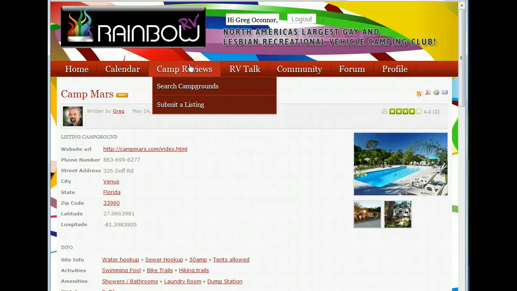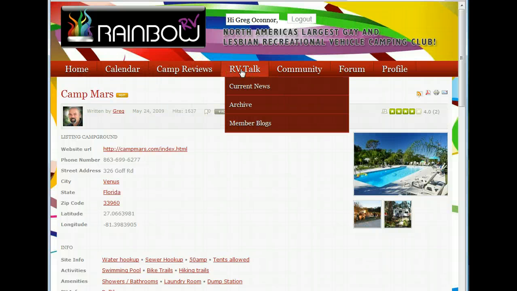So on this top navigation bar, we've gone through the camp reviews. RV Talk. RV Talk is cool. We go through the current news. That's Rainbow RV news, kind of. This is public news. It's just a way to attract people to our site. So if they're interested in gay and lesbian camping, this news hits the rankings and it attracts a lot of members, and that's how people find us.